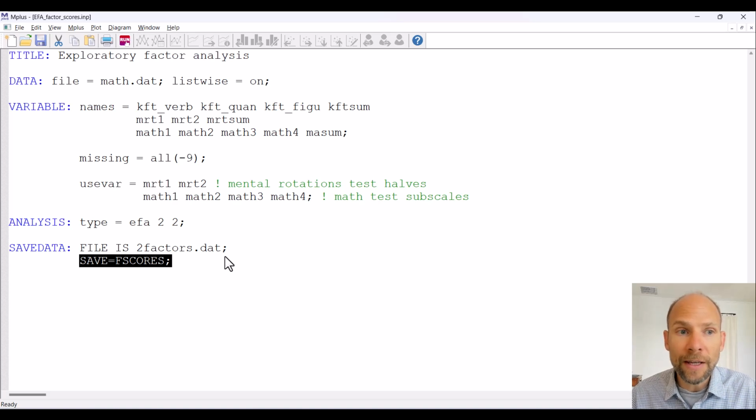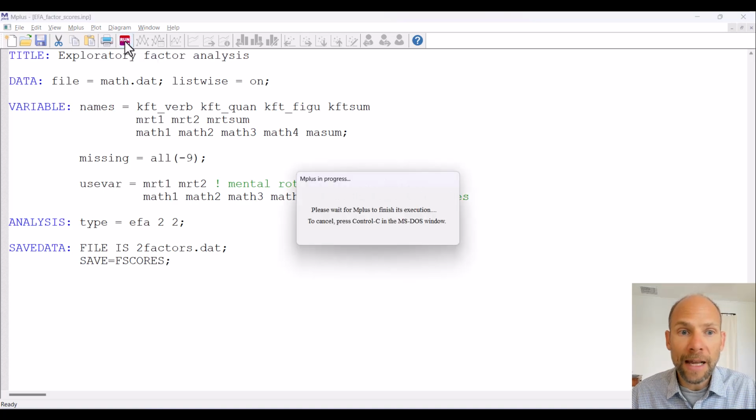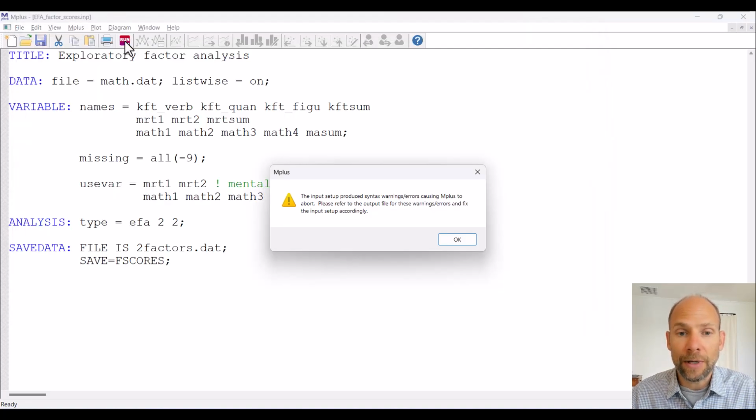It seems obvious, but then when you hit the run button here in Mplus, you will find that you get an error message. Mplus will tell you that the input setup produced syntax warnings and errors, which caused Mplus to abort. Please refer to the output file for these warnings and errors, and fix the input setup accordingly. So let's click OK and see what happened.